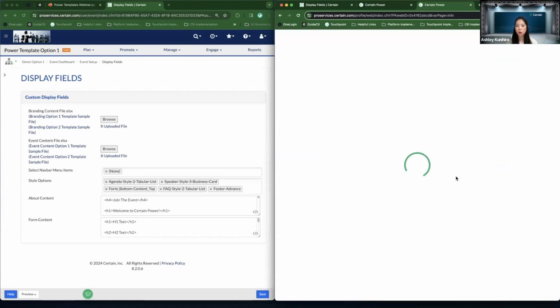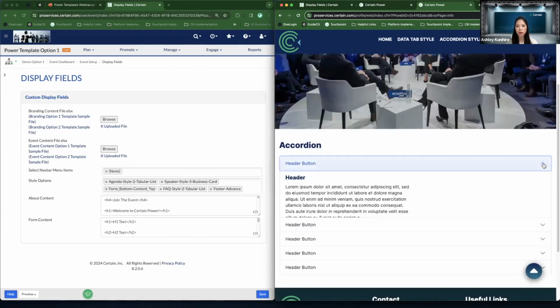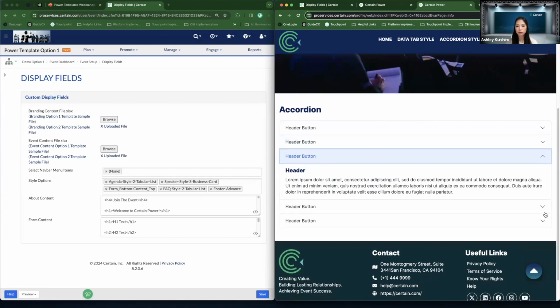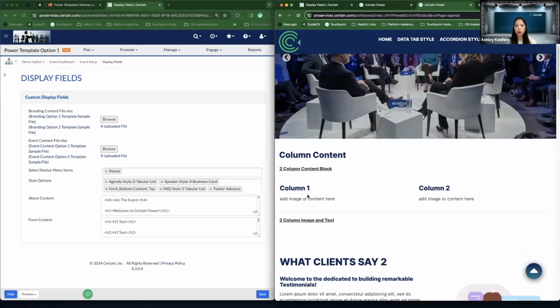We also have the accordion style, same idea, allowing you to place lots of information on a single page, but in more of an accordion style. And then we have column content. This one has quite a few different variations for the column content.